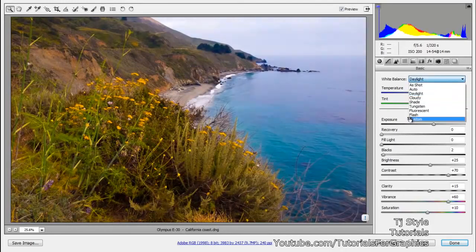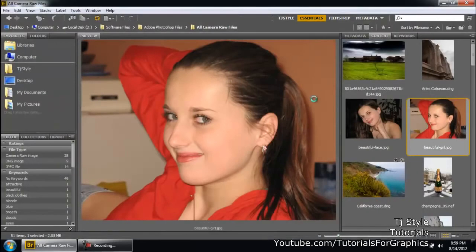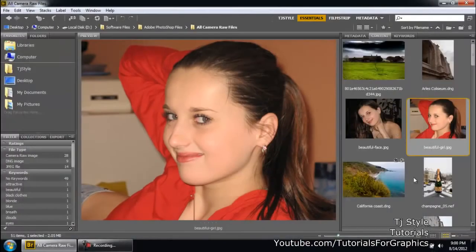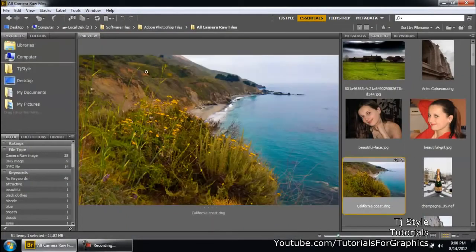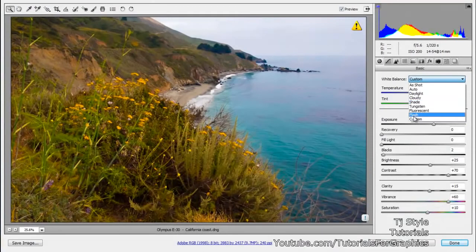We have all sorts of options, but if you take a JPEG image, I'm going to quickly open it in Camera Raw now. If you take this JPEG image, you'll see that it only has three: As Shot, Auto, and Custom. Basically it means that we have to customize it ourselves. Whenever I'm working with JPEG in Camera Raw, I always like to take As Shot. But whenever I'm working with a DNG file, I always make sure that I try out those other options, because that may really save me a lot of time.